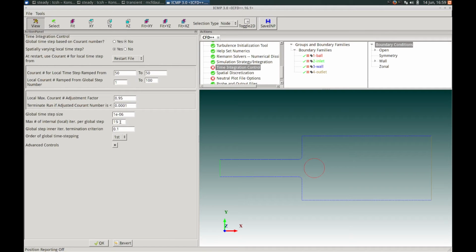One cycle of the ball motion is completed in 12e minus 5 seconds, as we have specified in the grid motion file. With a global time step size of 1e minus 6 seconds, one cycle of the ball motion will be completed in 120 steps. One cycle of the ball motion means the ball moves up and down and back to its original position. We will be simulating 5 cycles of the ball motion in 600 time steps. Let's now set the order of global time stepping to second order and click OK to confirm these time integration settings.